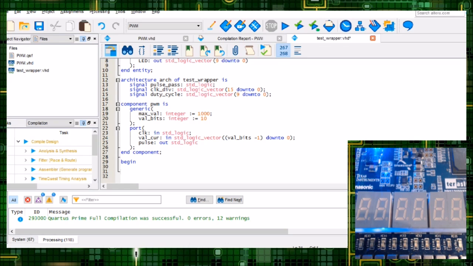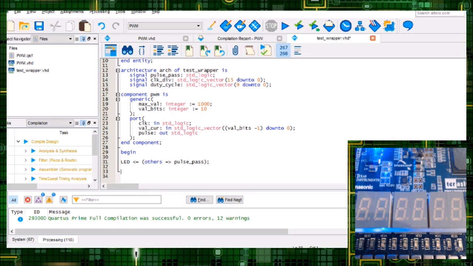So the first thing we're going to do is write the pulse pass to the LEDs, and I'm going to simply do that as LED is others pulse pass. So all bits of the LED vector get written as whatever pulse pass is. Very simple.